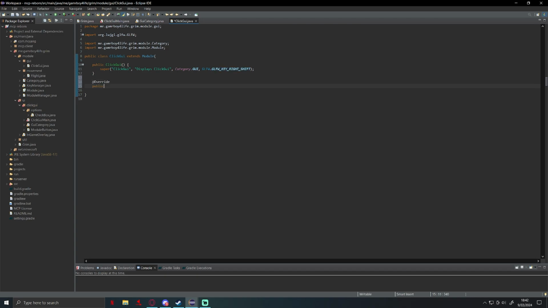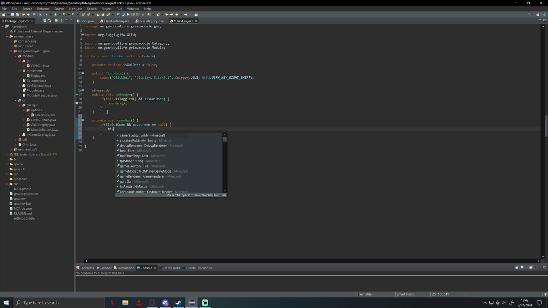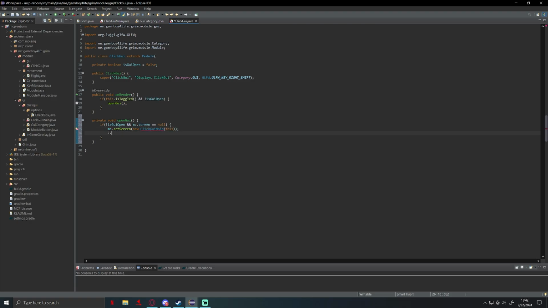Here we'll do @Override public void onRender. We'll say if this is toggled and isGUIOpen, it will open the GUI. We need to create a boolean up here. So private boolean isGUIOpen and set that to false. Here we're gonna do a private void called openGUI. We'll say if isGUIOpen and mc.screen equals null, then mc.setScreen(new ClickGUIMain(this)). So we'll set isGUIOpen set to true and super.onEnable. We got to import our ClickGUIMain class.